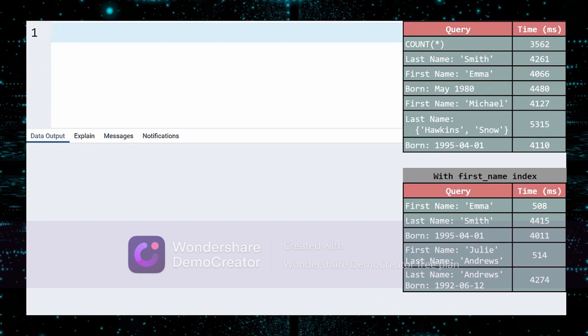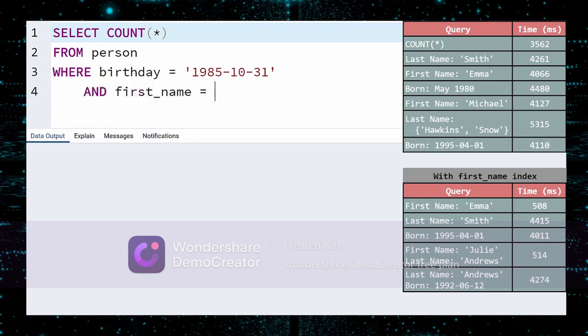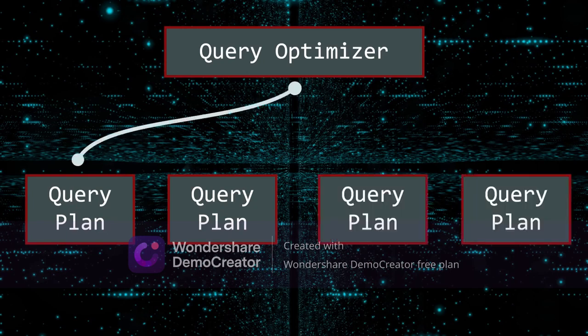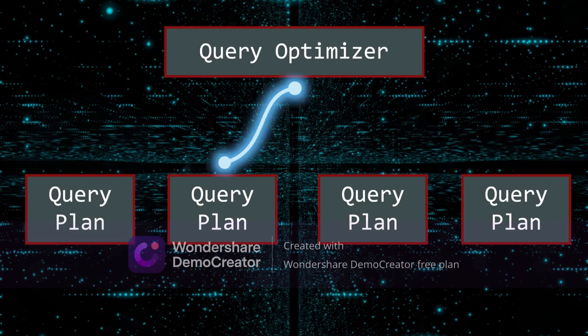Fortunately, databases are clever about how to use indexes. For example, if you count the number of people born on October 31st, 1985 with a first name of Mia, it executes quickly, 512 milliseconds. But why? Wouldn't the database first scan all rows to find people with a matching birthday and then filter by first name? No! Just because we wrote it in this order does not mean the database will do its work in that order. The database considers all possible ways to execute your query, then chooses the optimal path. We call each possibility a query plan, and the query optimizer picks what it thinks is best.